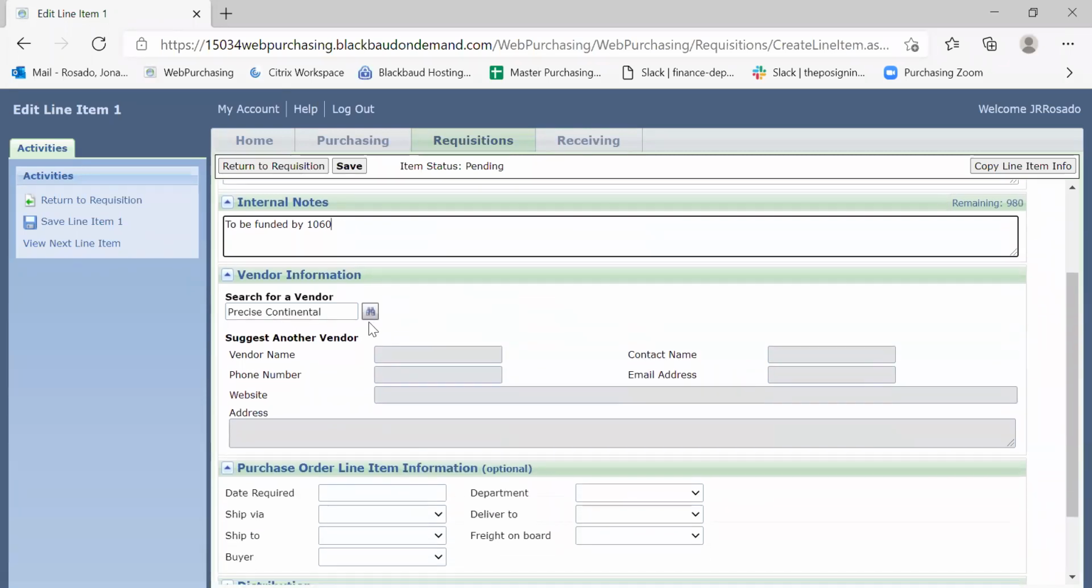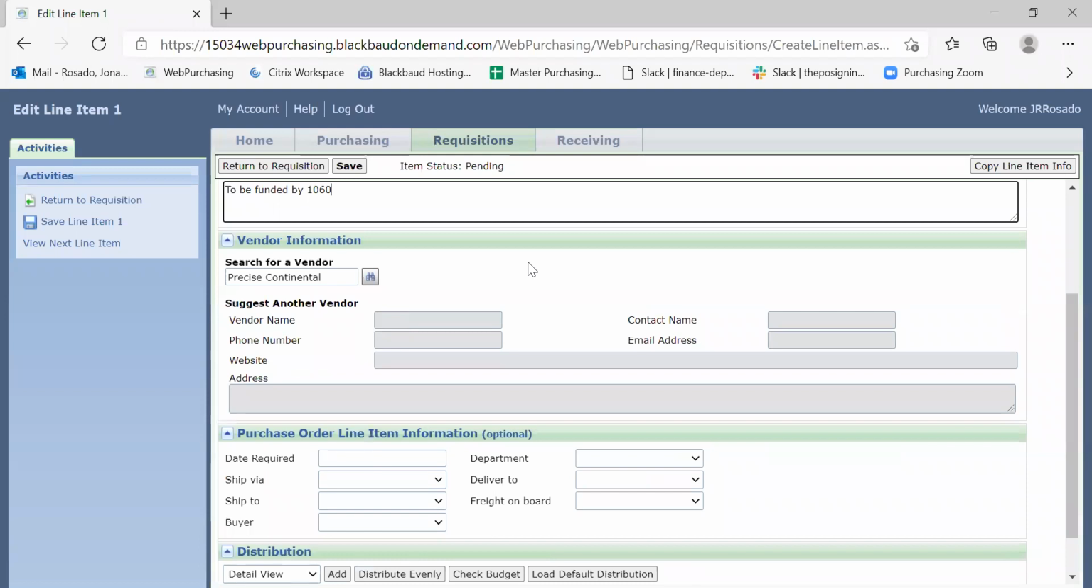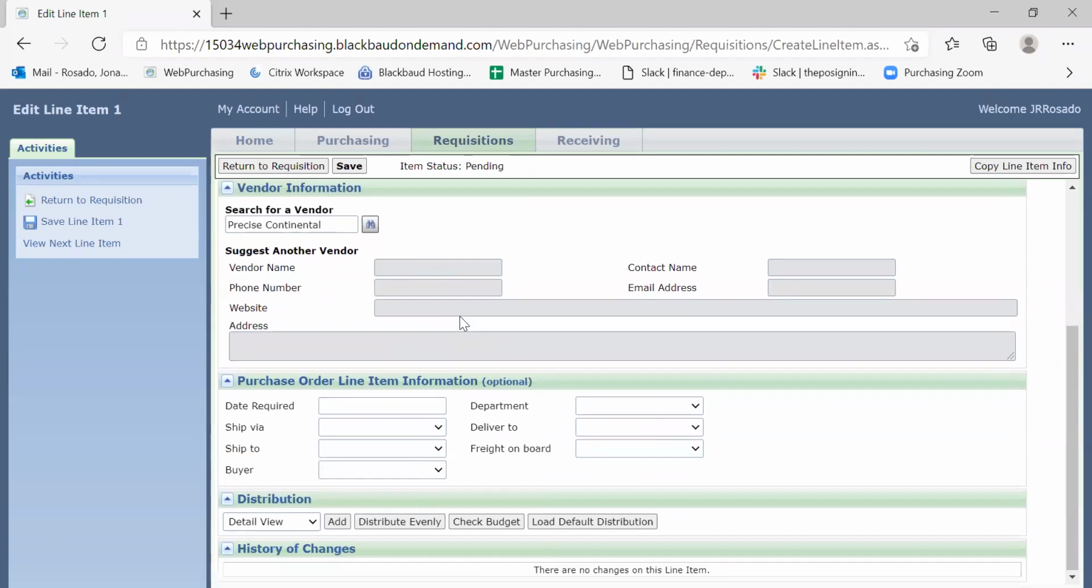Moving downward, the vendor information is automatically populated. You can move further down. The next section is the purchase order line item information. Now you see in parentheses, it says optional. Unfortunately, this is not optional. And this program just doesn't allow for us to edit that out of the description.